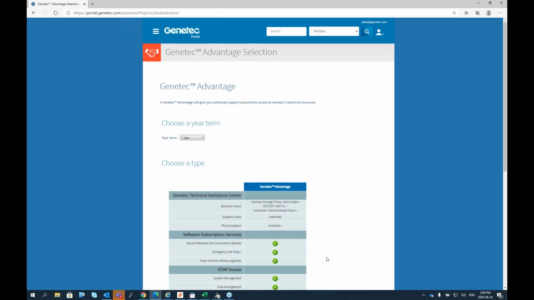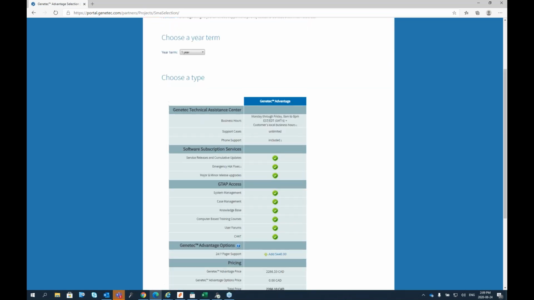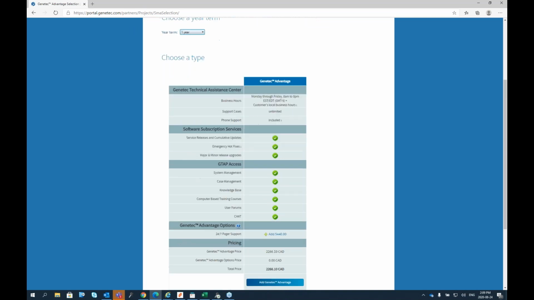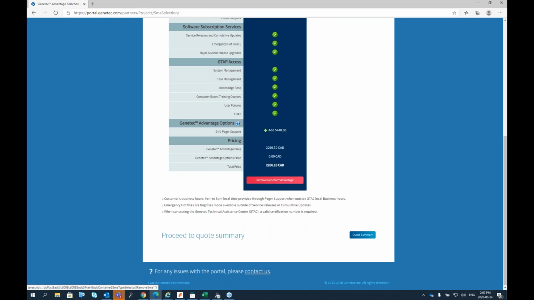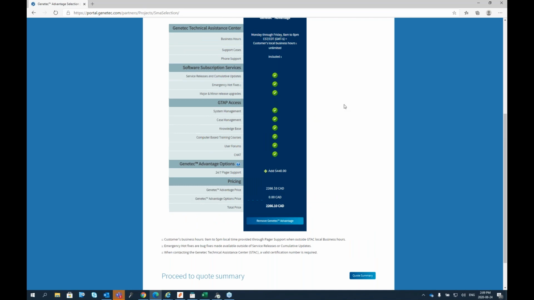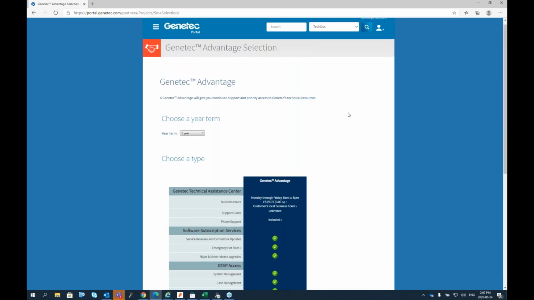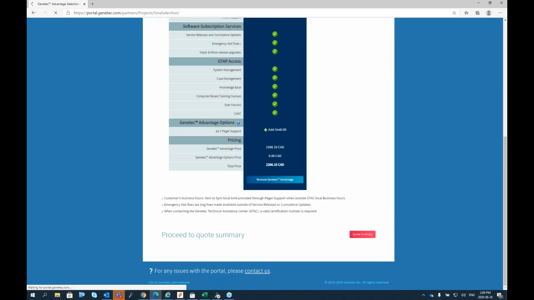And if I'm talking too fast, please just let me know. And the next screen is the Genetec Advantage. I know that it pays for itself and I know I want that. So I can go anywhere from 1 to 5 years. We'll just do 1 year right now. And we're gonna add the Genetec Advantage. We want all that. Awesome. So we're gonna click quote summary.